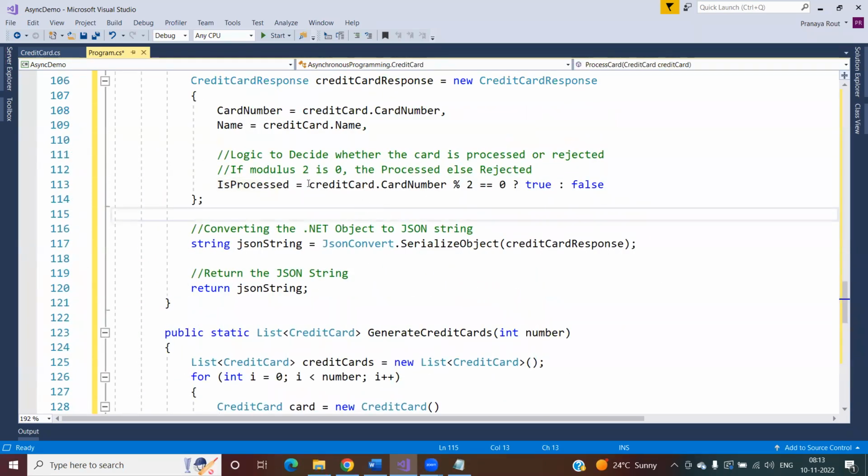And what logic have I written? I have written some hard-coded logic, and that hard-coded logic is basically to decide whether the card is processed or rejected. So what logic have I written? Whatever the credit card number, if it is modulus division by 2, and if the remainder is going to be 0, then I need to return true, and if it is not 0, then I need to return false. So this is the logic I have written.